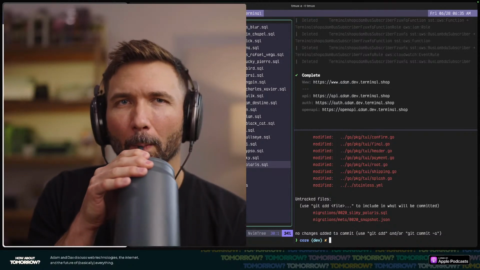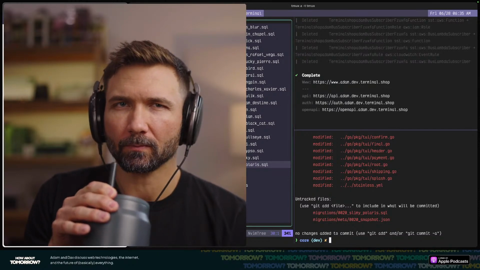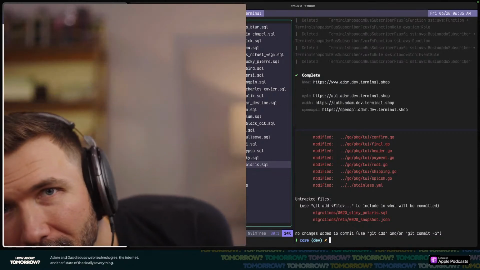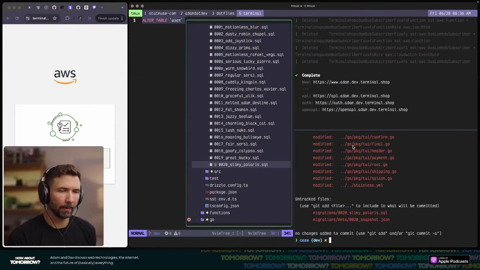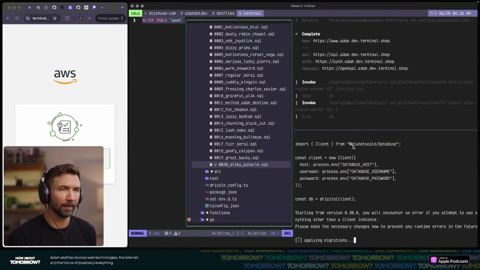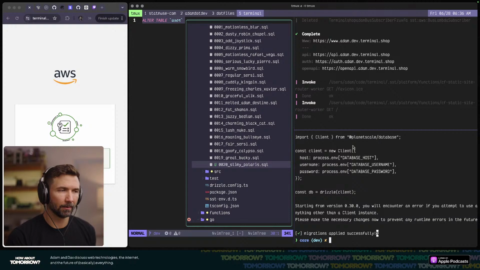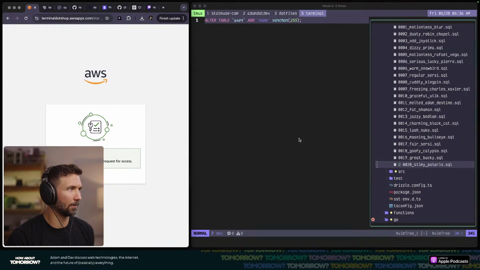Riddle me this. Okay, so I should run migrate. I should run migrate now, right? I just generated a new one. Now this is going to migrate my database to be in line. So we can check this, just like so.